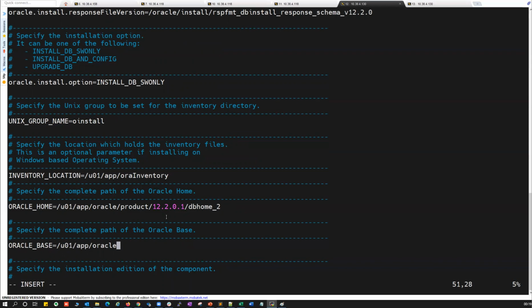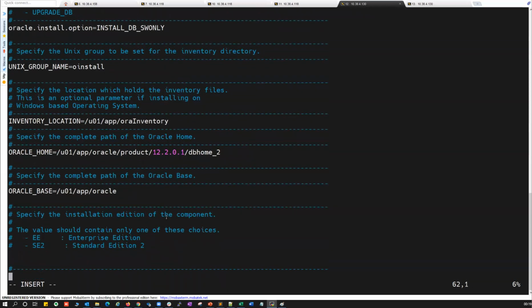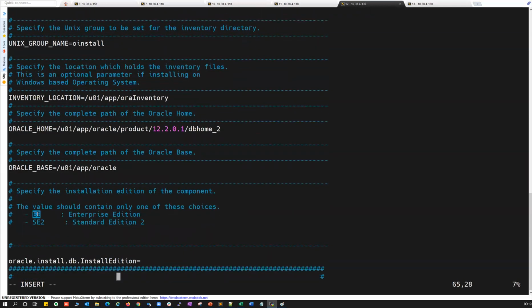And then next is what software edition you want to install. You can see EE, Enterprise Edition, and SE2, Standard Edition 2. So I'll go with EE. I'll just mention EE.